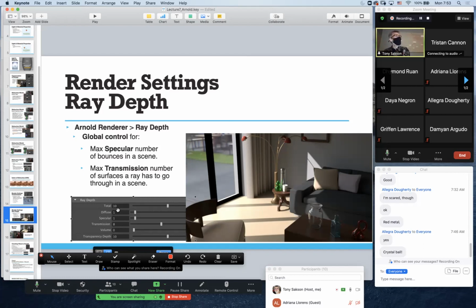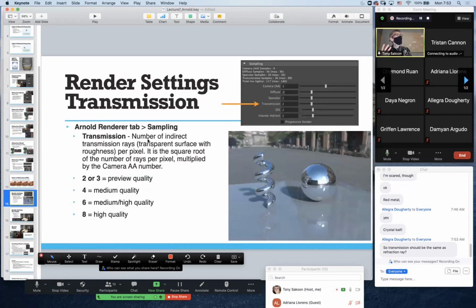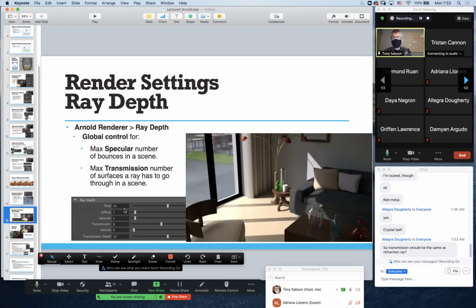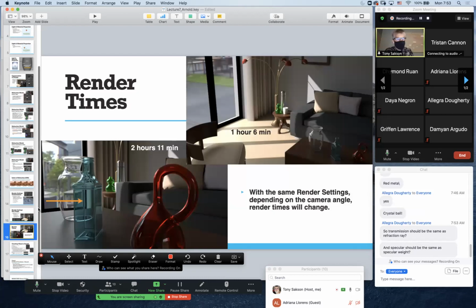They can really increase your render time. But transmission is probably the most important one, because that's what you're going to notice the most. All of a sudden, hey, I can't see through. Whereas this is the total number of rays that we see through an object. This is how clean the render is in those areas. So this is noise, and this is the ability to see through and reflect off of. Now, depending on your camera angle, and specular should be the same as specular weight.